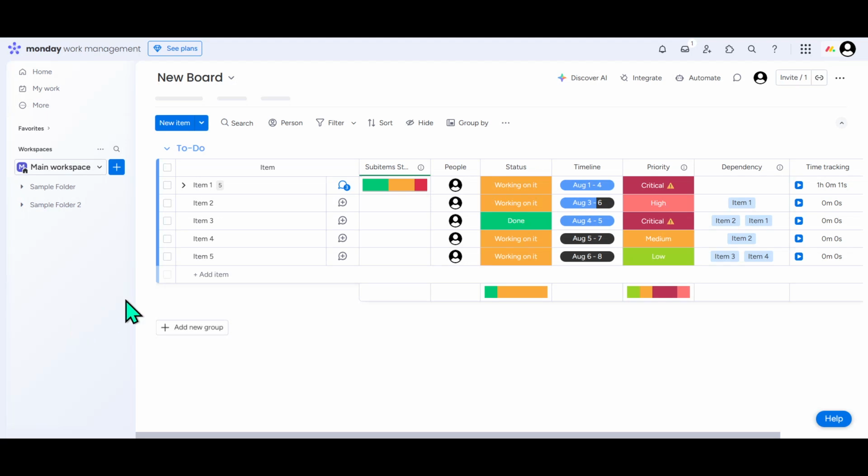In today's video, I'm going to teach you how to edit board permissions in Monday.com. If you're managing a team or collaborating on a project, understanding and controlling permissions is crucial to ensure that everyone has the right level of access to the board's content. So let's dive right in and walk through the process step by step.